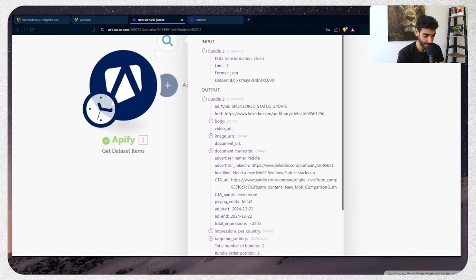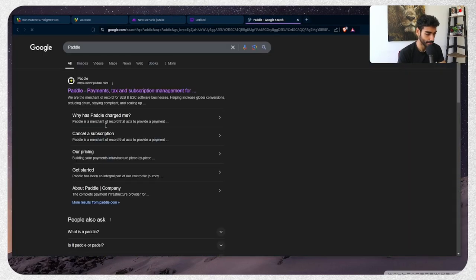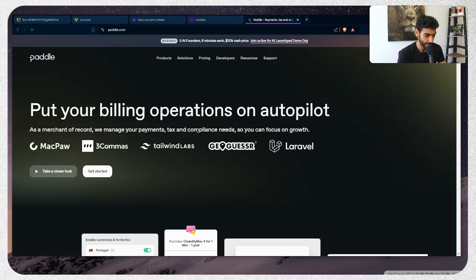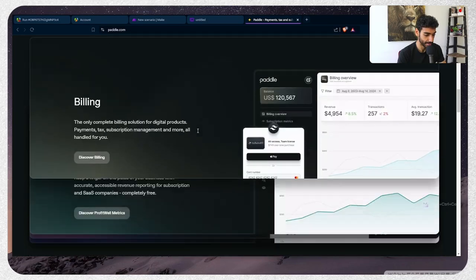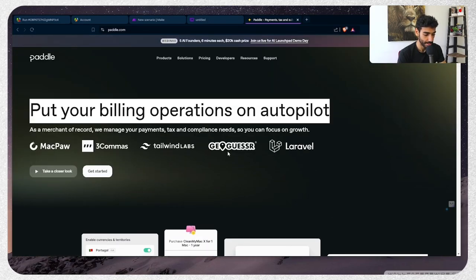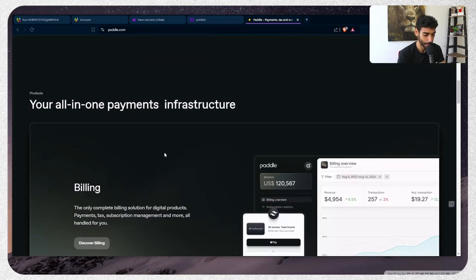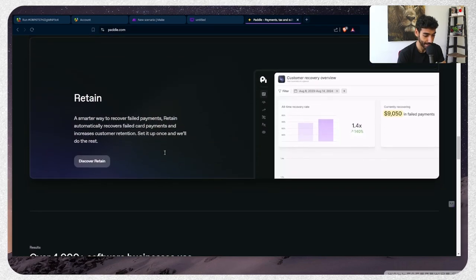So we have everything right here. Advertiser name is going to be company name, which is Paddle. Let me look for this company, Paddle. Oh yeah, so this is a big company. Put your billing operation on autopilot. Like, imagine, there's Tailwind Labs. These are companies that are super big, man. And they are running ads.